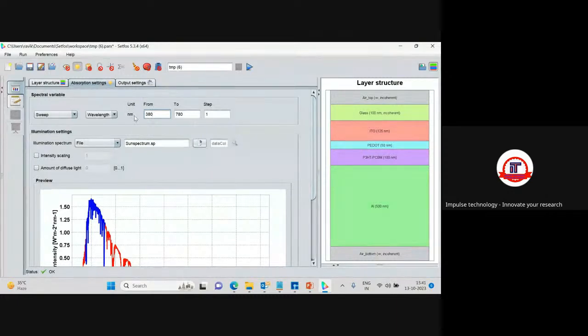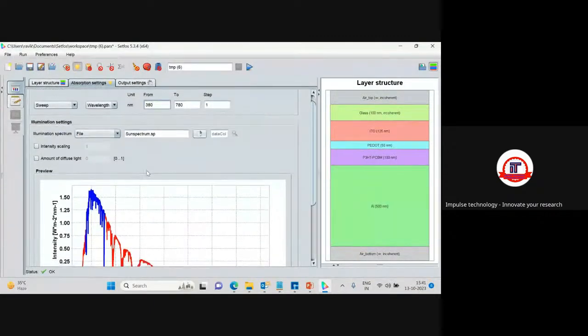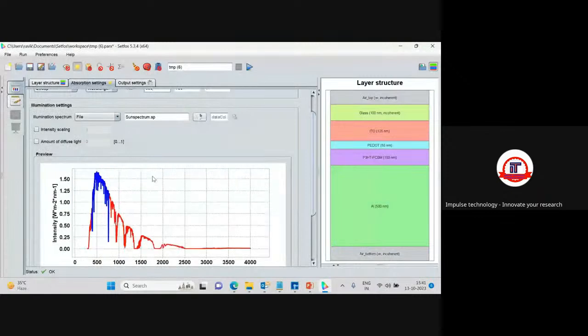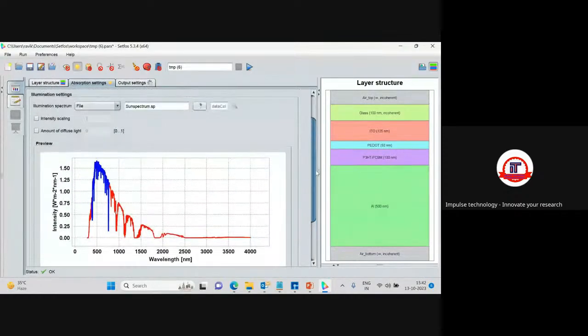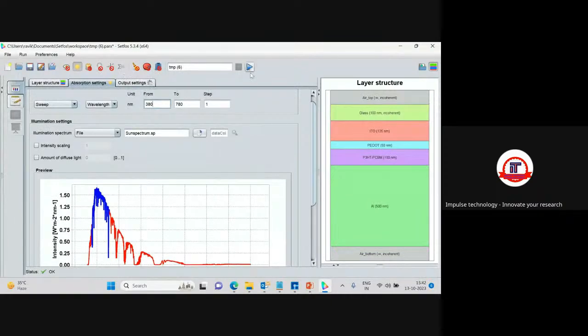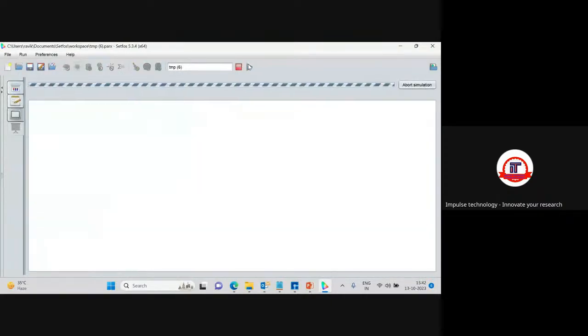And here you can define the wavelength range. And also you can see this is the spectrum file. So this is the sun spectrum. Here you can see this is the intensity and this is the wavelength. So this is the sun spectrum. And then you can go for the simulation.